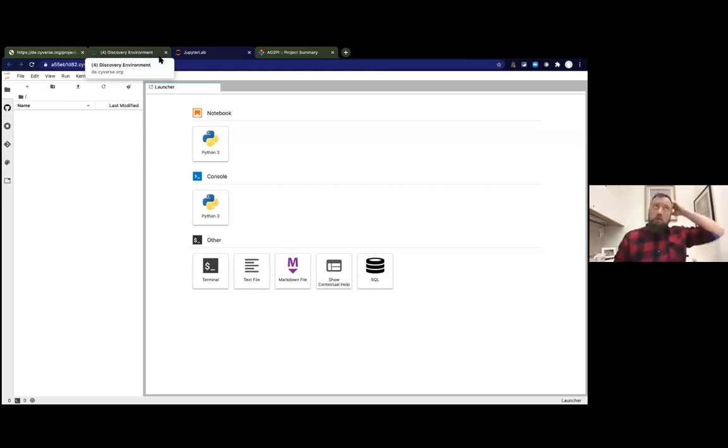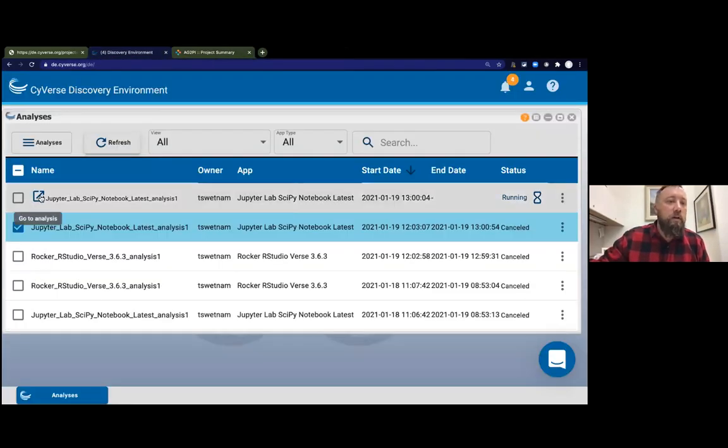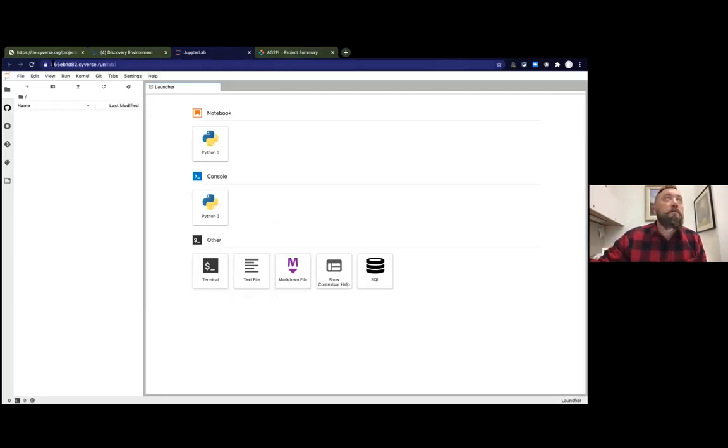So for those of you that can see my screen, what happens after you click on the Go to Analysis tab is that a new URL opens. Everyone's URL is unique. This first 9 or 10 digit number is a unique number for each virtual machine that is just randomly generated. And then this is the Jupyter Lab user interface.